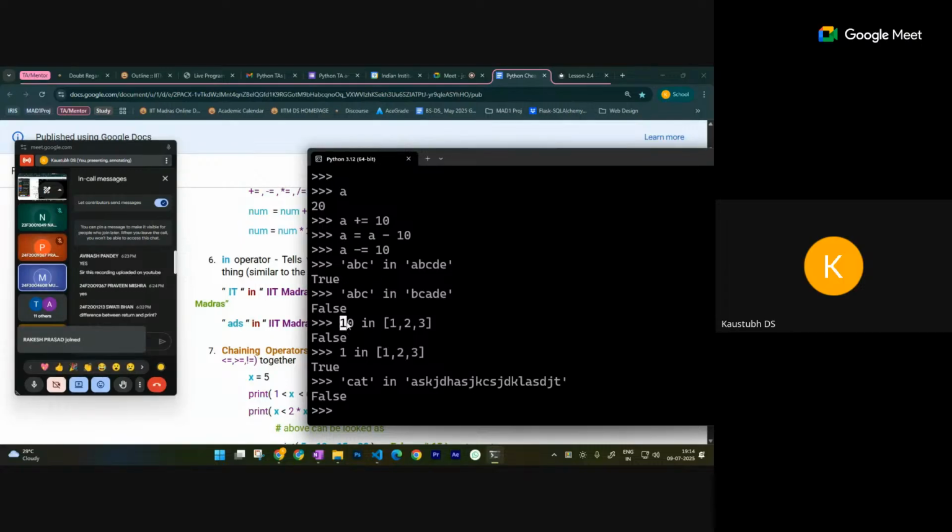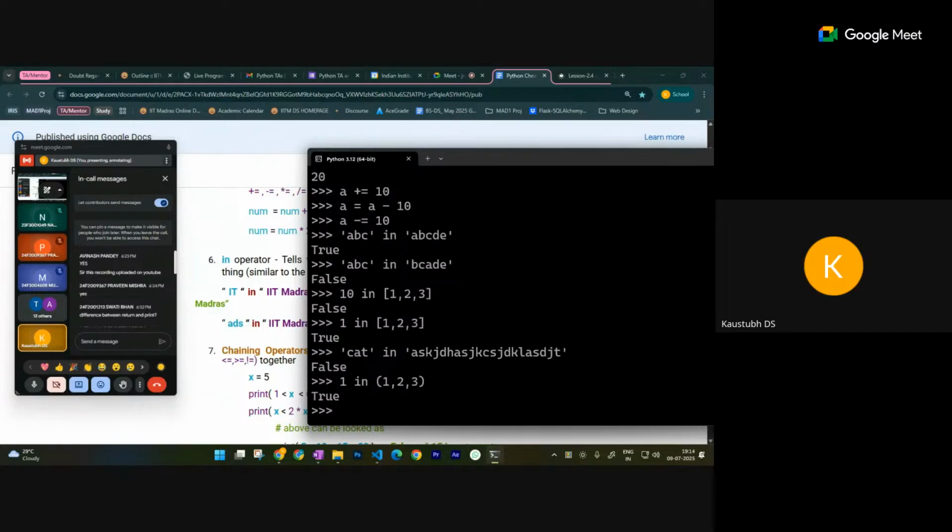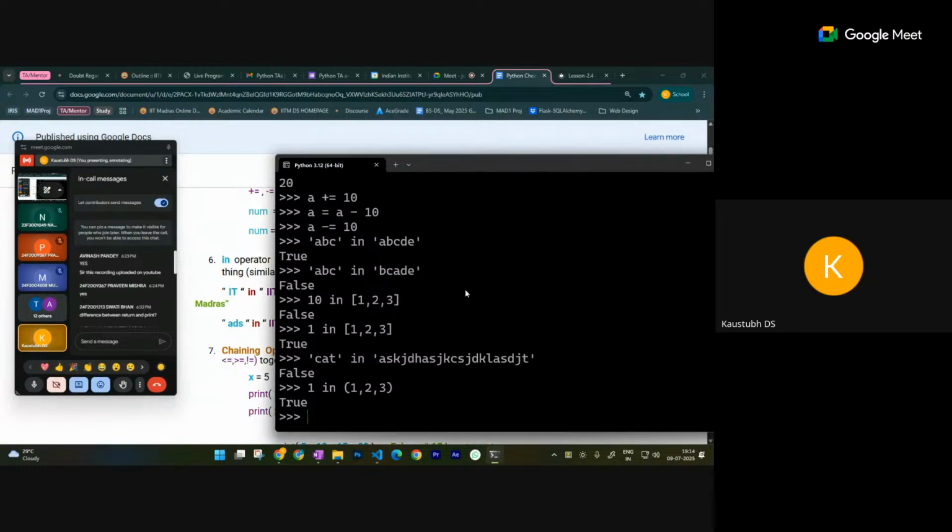So here as well, 10 was not in the list, 1 was in the list, so we got true. This can work on tuples as well, so we can do 1 in, let's say, 1 comma 2 comma 3. And that's true. And yeah, that's basically it.